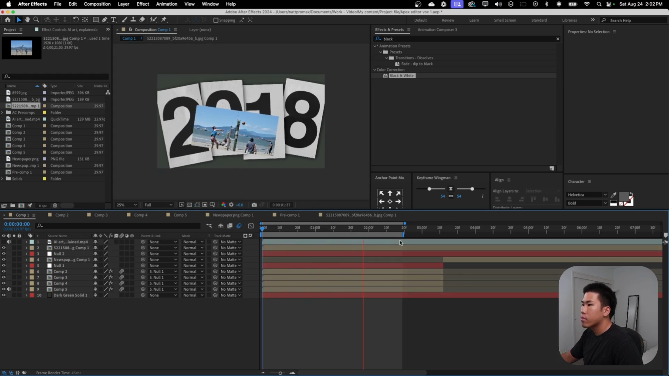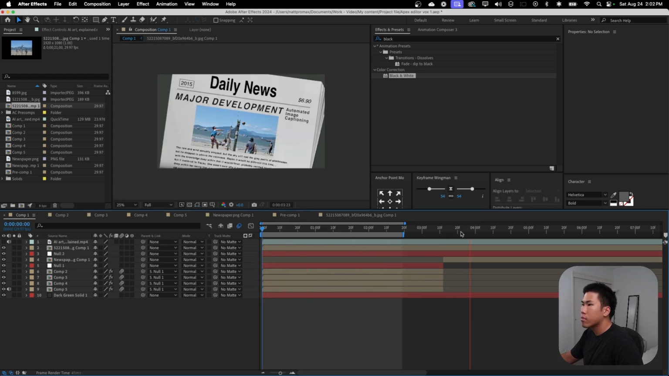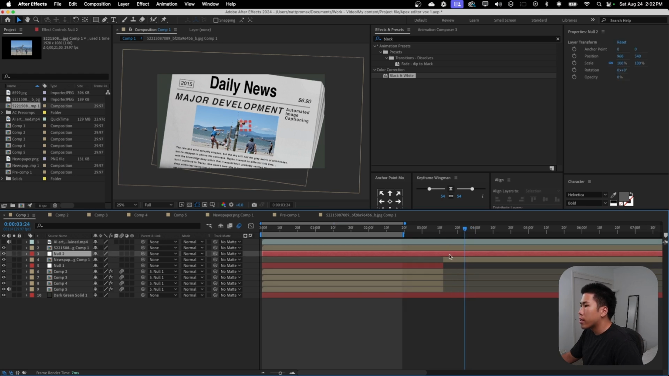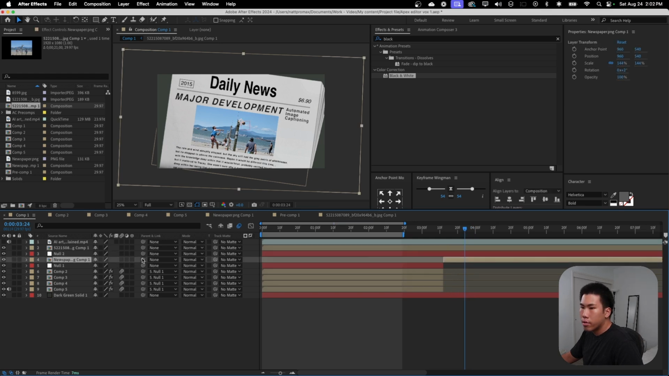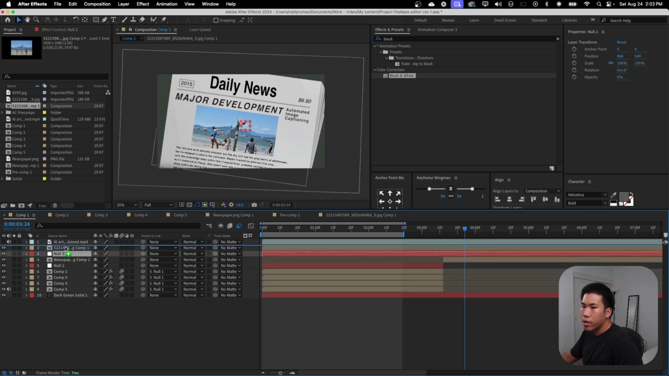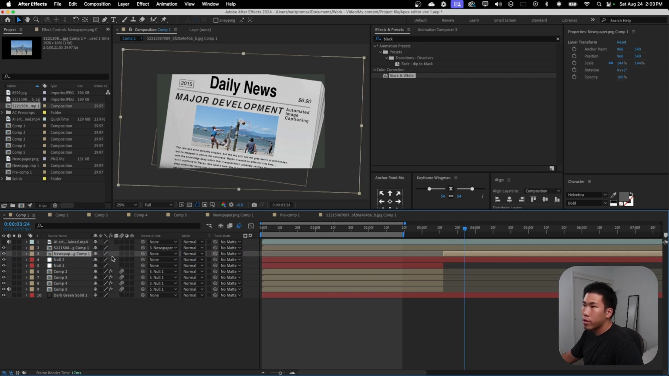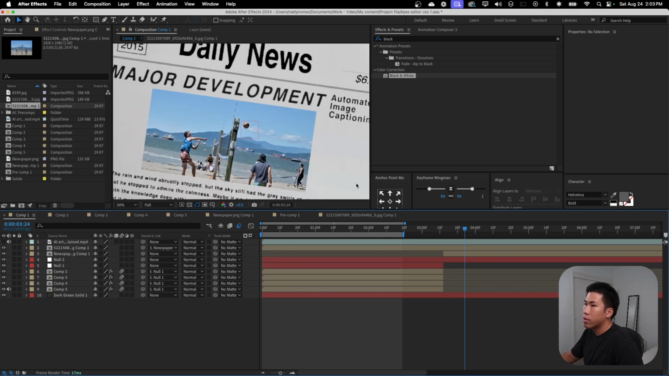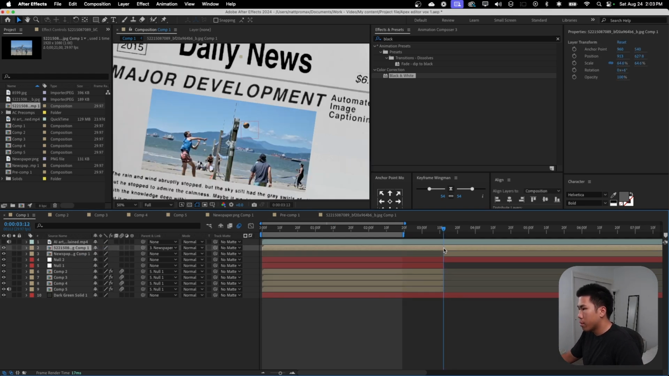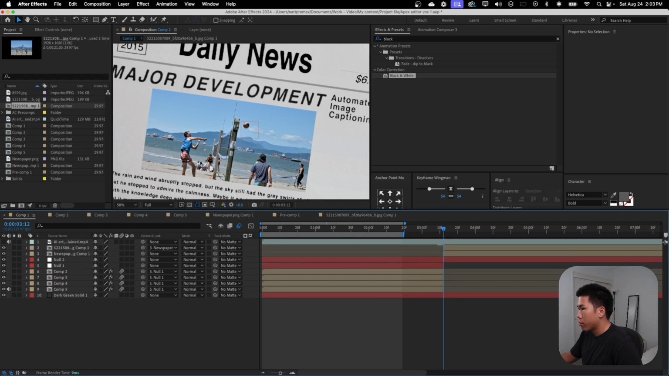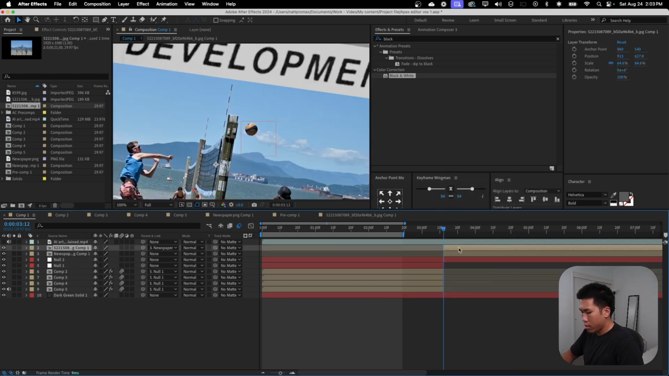So first I need to make sure that no, it's on top, no, in between actually, and then I also need to parent this one to the newspaper. So when the newspaper moves, this one also moves. Okay, the first thing I noticed is the black and white. So we're gonna add black and white.